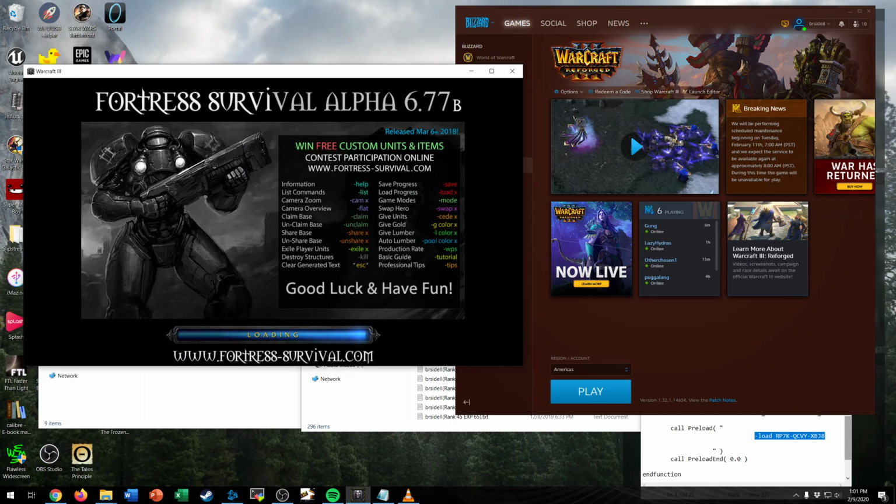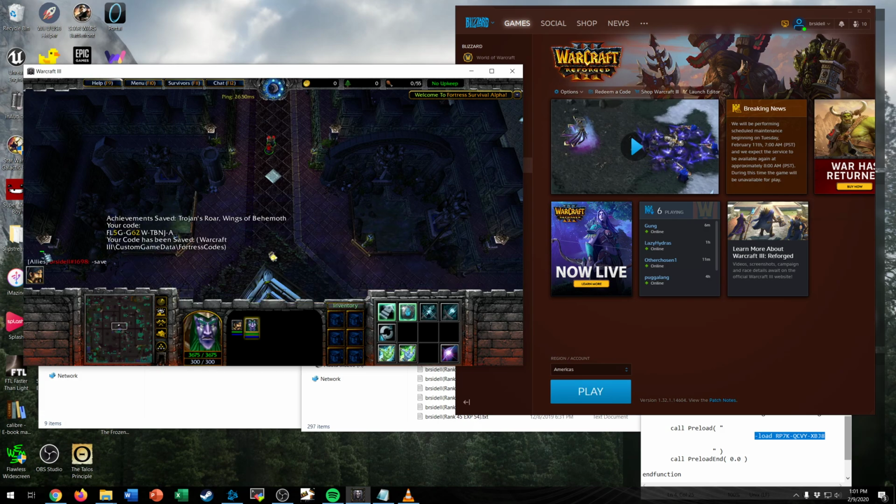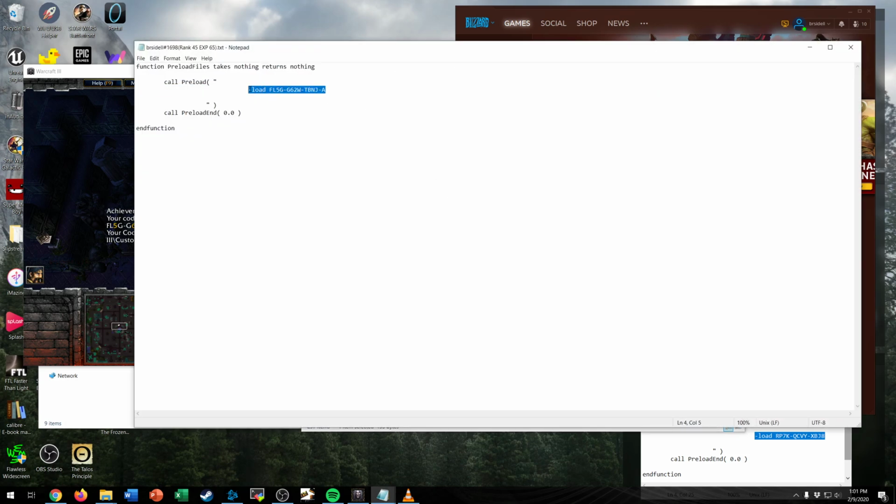Once the save finishes loading, all you have to do is type -save, and assuming you typed in your username correctly, your code will now be compatible with Warcraft 3 Reforged. You can find your new code either at the top or bottom of your folder, in my instance it's the top, and if you copy this code and paste it in Warcraft 3 Reforged, it'll work just fine.